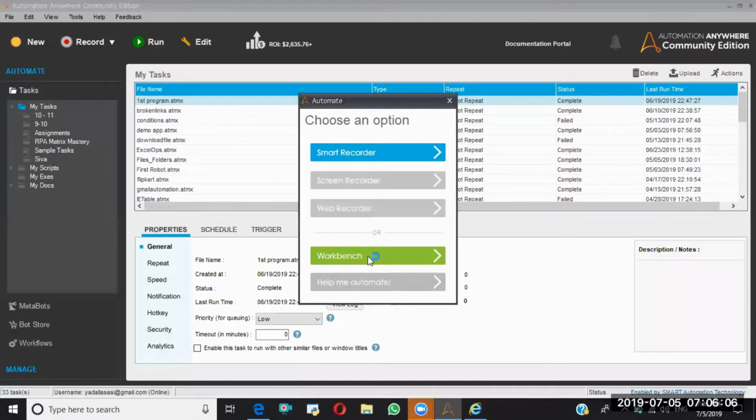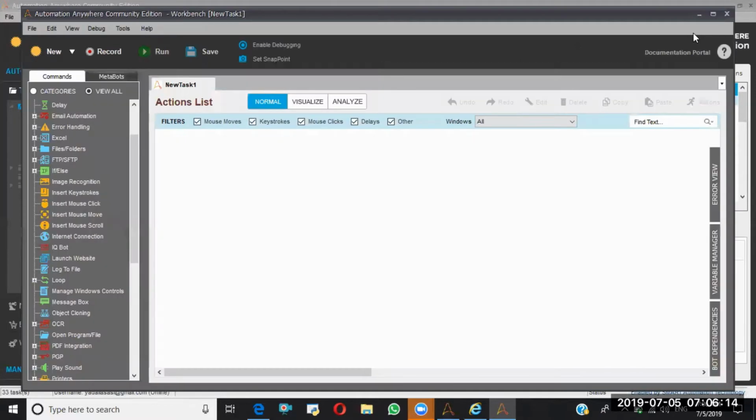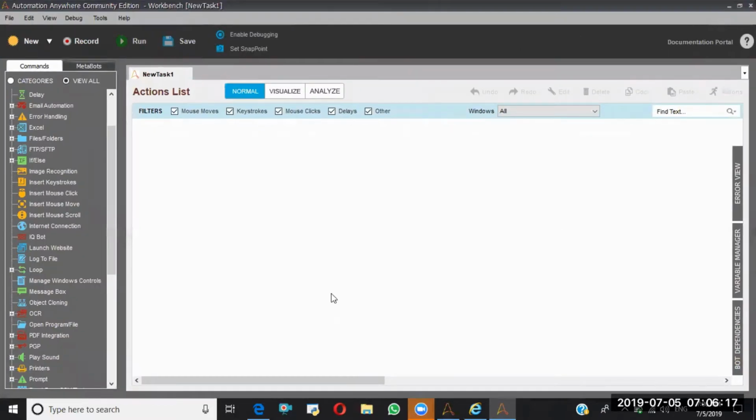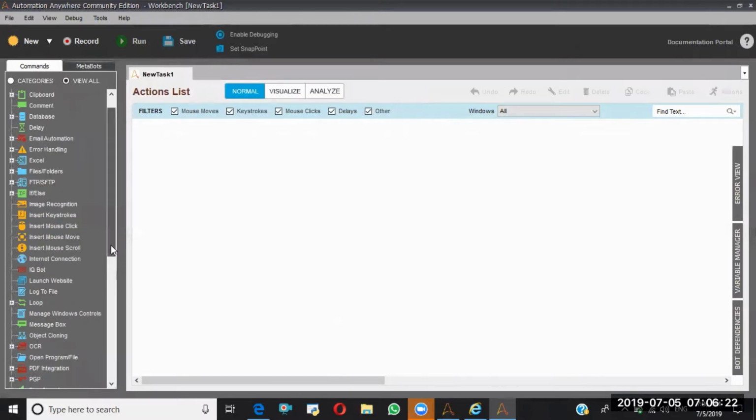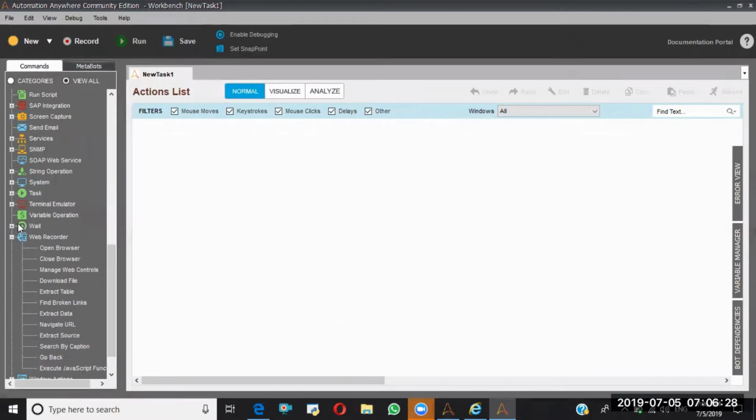So I'm opening the workbench. If I go here, under web recorder in the web, I can see manage web controls. Manage web controls is going to help us capture the controls which exist on web pages. I'll show you how it works.